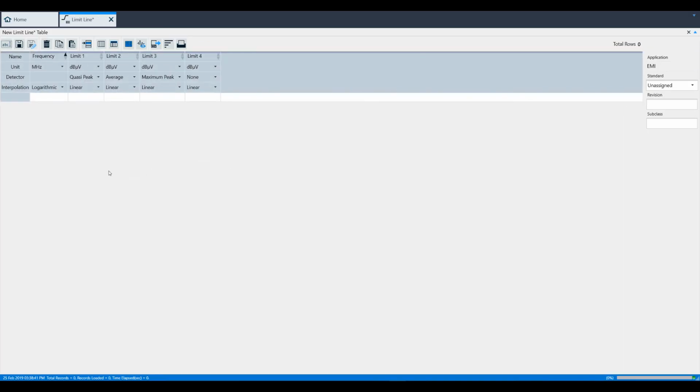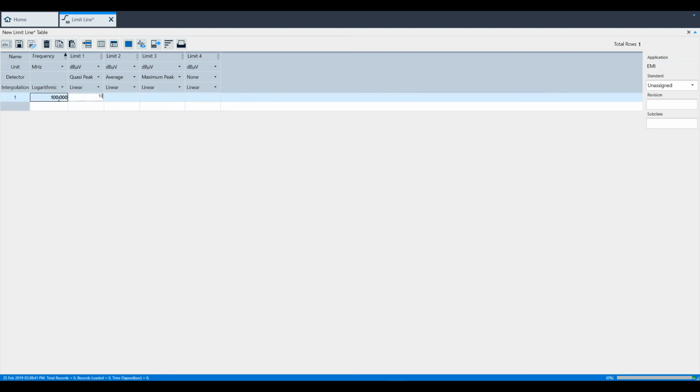Choose your applicable units, detectors, and interpolation options, and fill in your data similar to the factors we've already discussed during this video. If you have an EMC standard that uses multiple limit lines with different detectors, you can enter them here individually in separate columns rather than creating an entirely new limit line for every combination thereof. Previously, in other test softwares, a separate limit line had to be created for each detector.